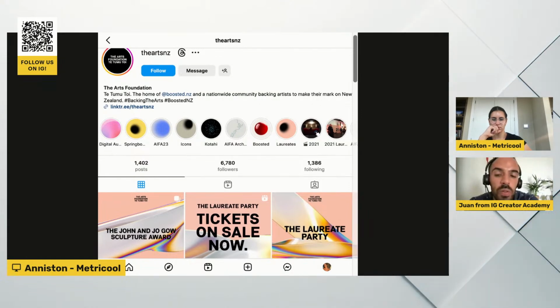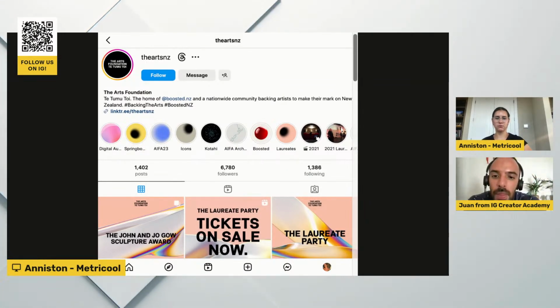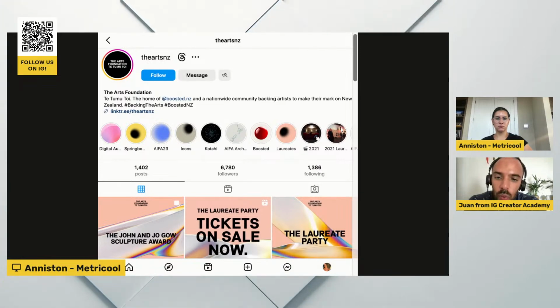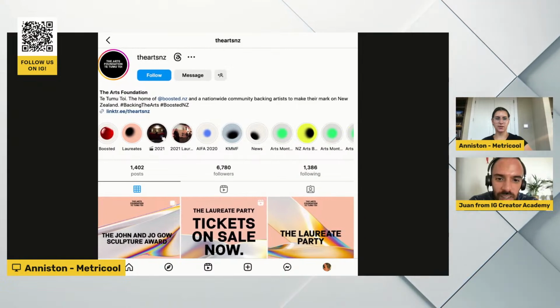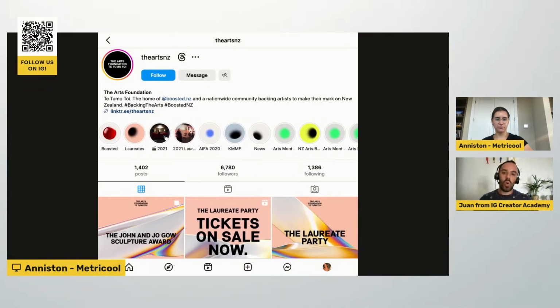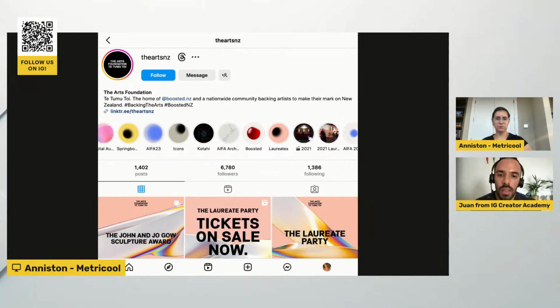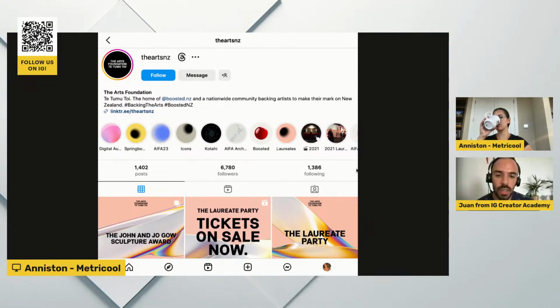What do you want people to do? Do you want them to book a slot in the gallery, in case you're a gallery? I'm still not sure if you're a gallery or not. Then if you go over to the highlights, I think we have way too many highlights. So just stick to those that are really going to help you connect more with the people landing on your profile.